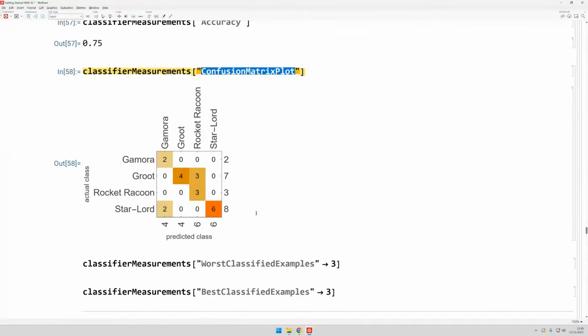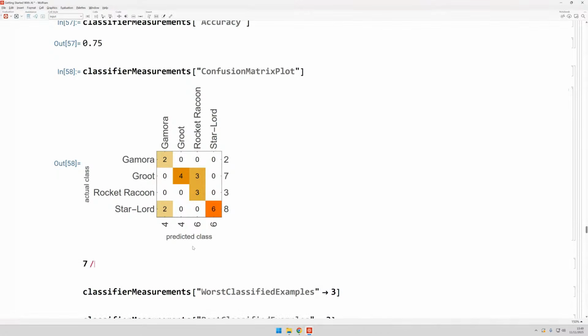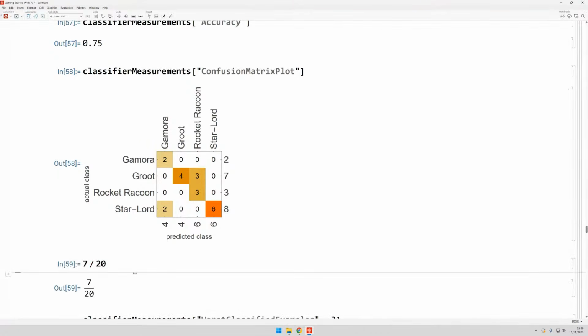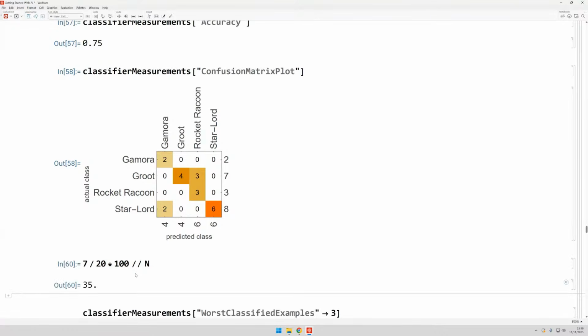If we see there's a 2 written here as a summary for that particular row, there were 2 examples of Gomorrah in the testing set, and there were 7 in Groot, right? And that's where we're getting this 70 from. If we do this 70 divided by 20 times 100 to get a percentage, and then a numeric result, that's where we get our 35.